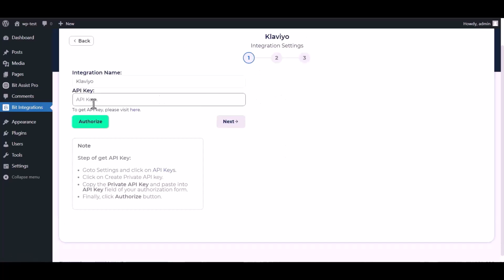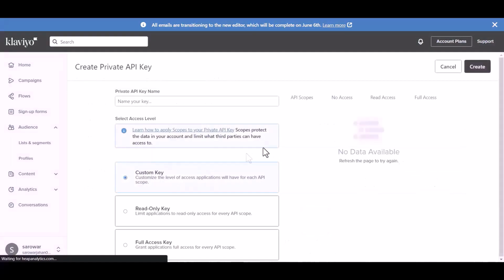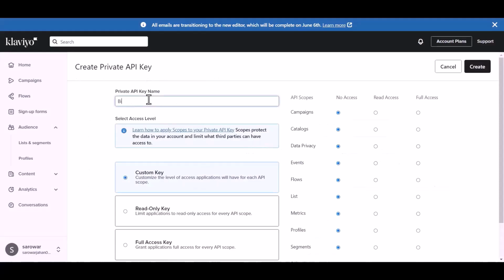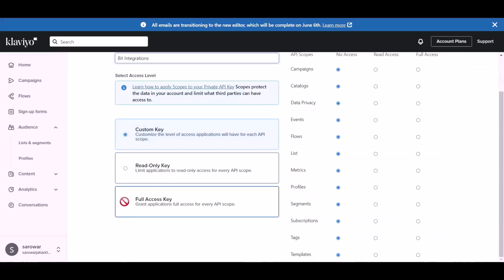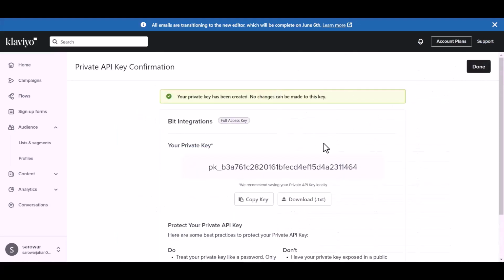Give here API key. So click on Please visit here. Click on Create private API key. Give here API key name. Choose Full Access Key. Create. Copy the private key.